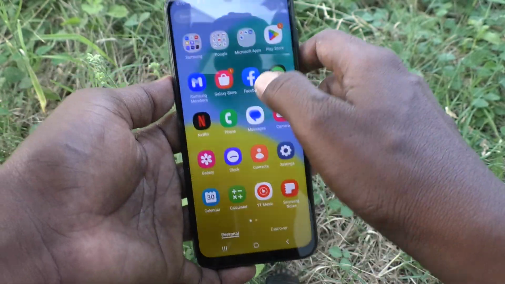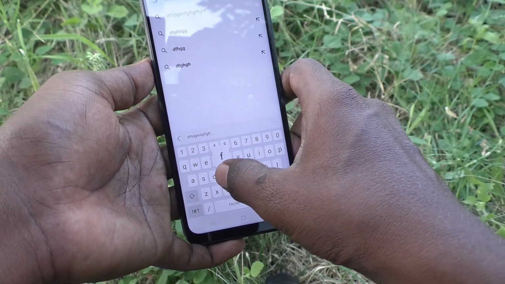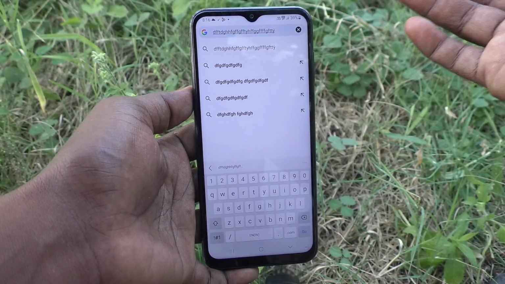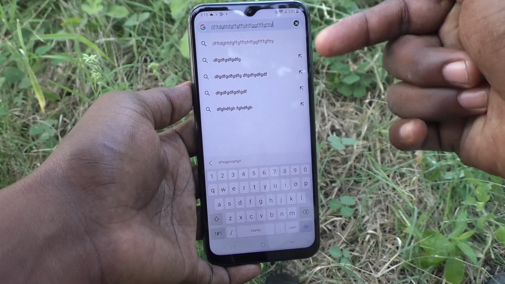Now go to the same typing interface and type something from the keyboard, and you will not experience any vibration hereafter. I don't have any vibration as of now because I have now turned off that setting.